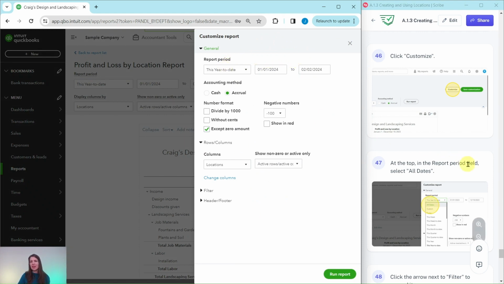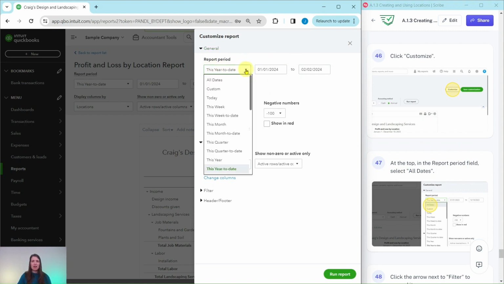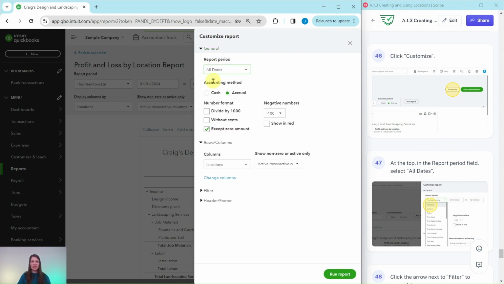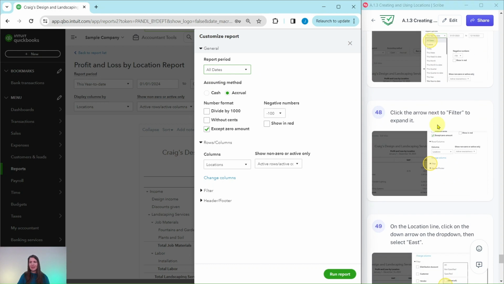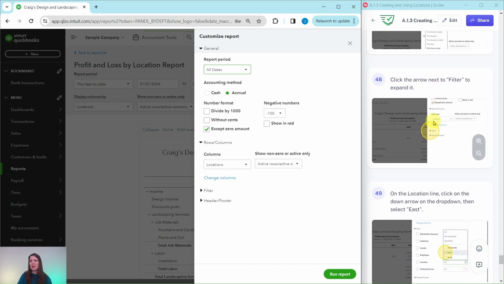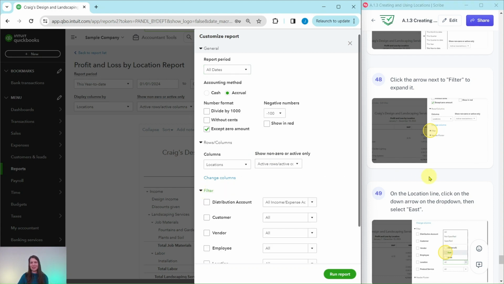In the report period field, we want to select all dates. So click into this box right here, go ahead and select all dates. And then again, we only want to see the East Coast office location. So we want to click on the arrow next to filter to expand it. Click on that arrow to expand filter.